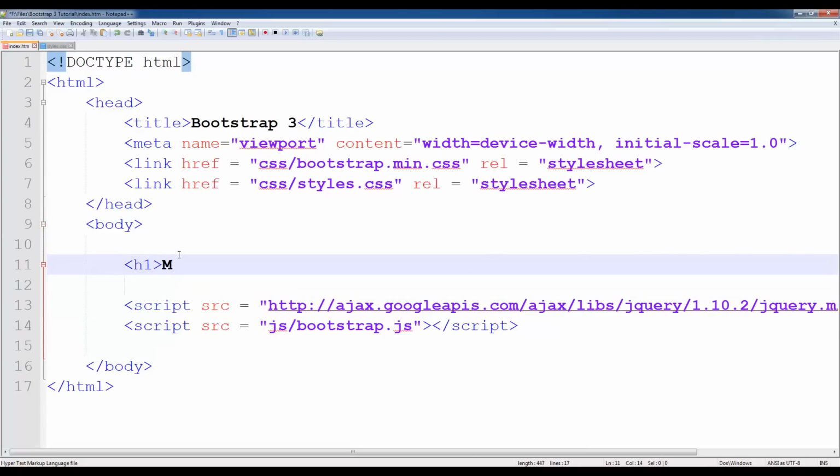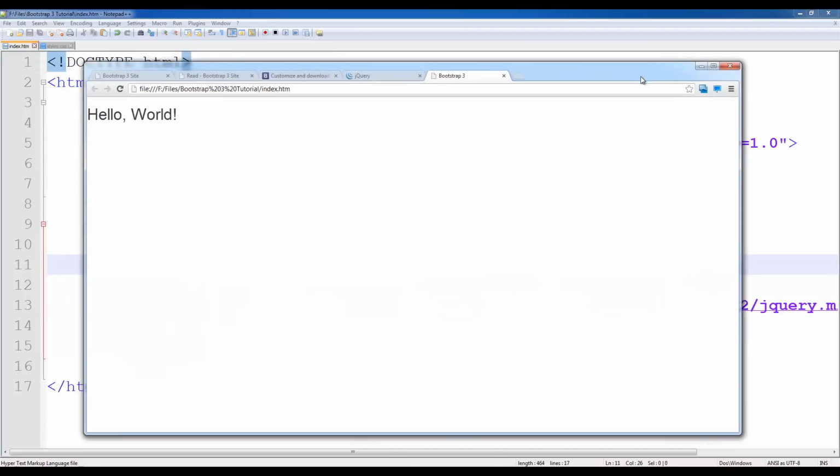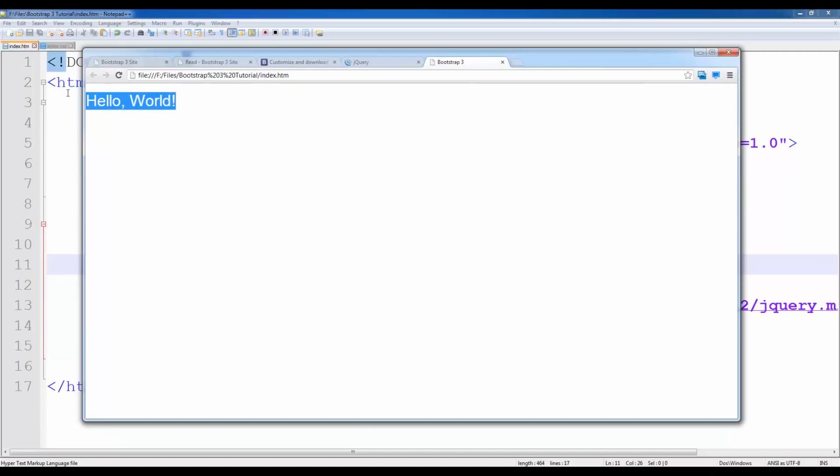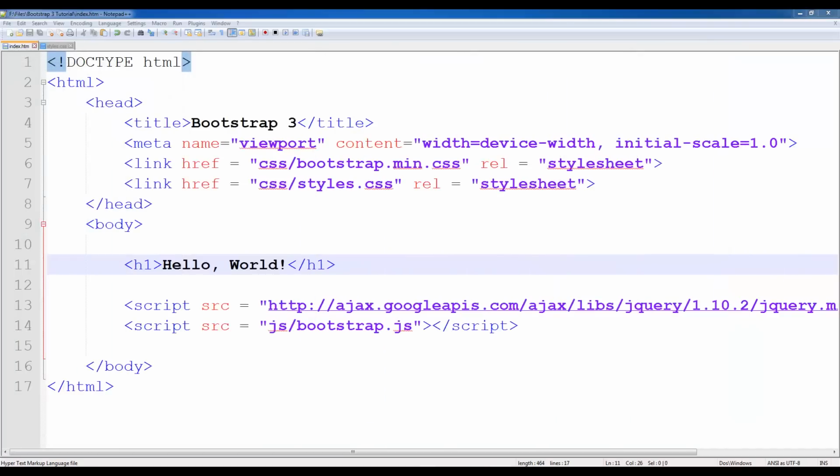So I'm going to do H1 and slash H1 and then go hello world. Save it, and I'm going to launch this in Chrome. And as you can see here, it's not giving us the standard Chrome headers, it's giving us the Bootstrap one, so everything is working and everything's all good. So that's it for this tutorial.